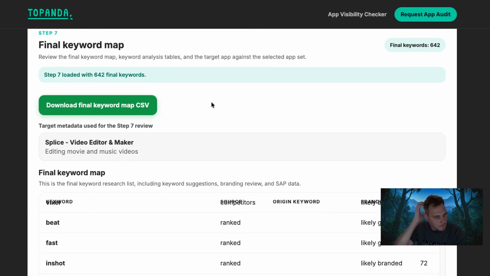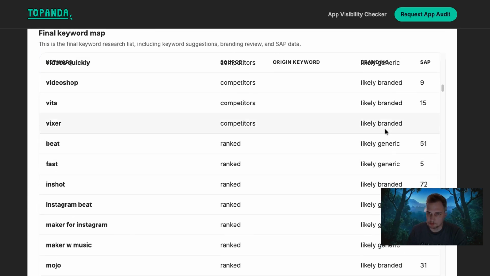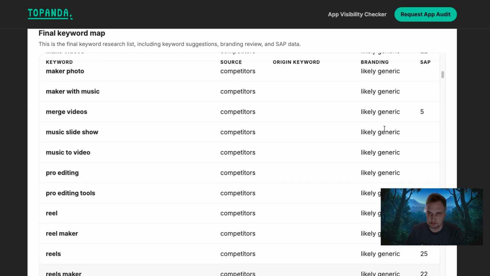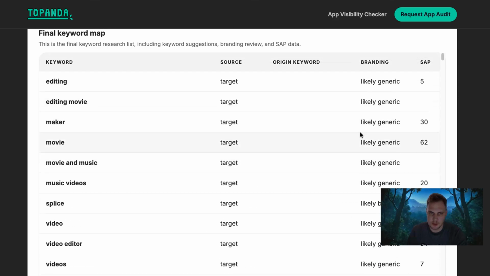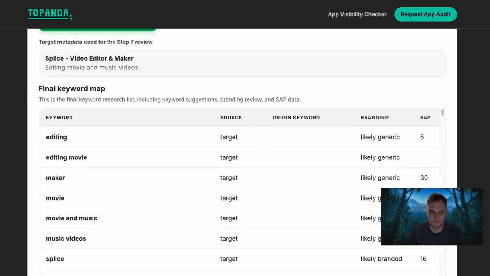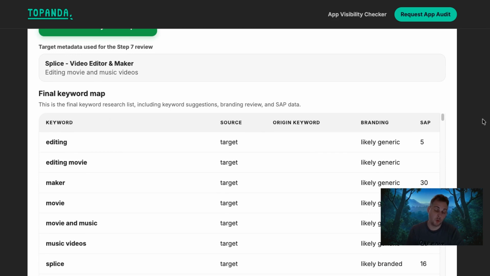Okay, so let's see. This is the list of keywords. Let's scroll up. Okay. This is the list which you can export. So what you're going to get in the list? First of all, you're going to see the source. The source meaning where did this keyword come from? Did it come from the target, meaning target app? I mean, this came from extracting keywords from your specific app, right? Video maker, editing movie and music videos.